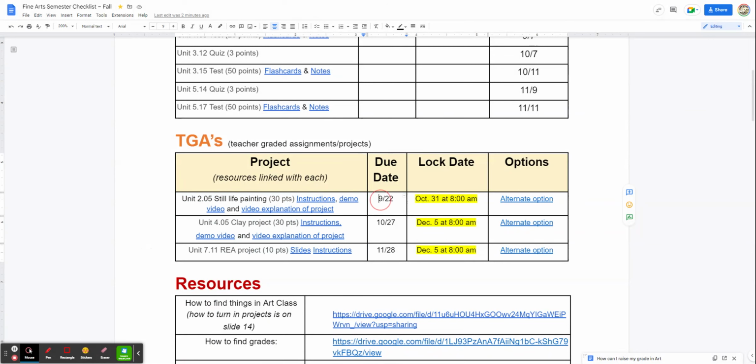You have your due date. That is when they're due, and then you have your lock date. So after the lock date, you cannot turn them in anymore. The due date is a pacing guide for you to know that you should have those done by that date to keep you on track.